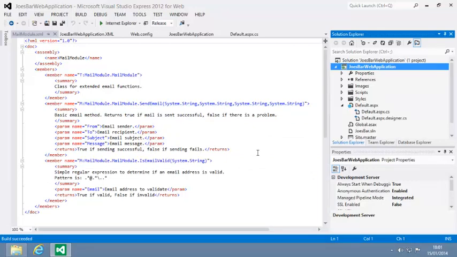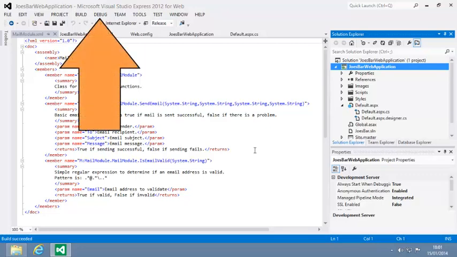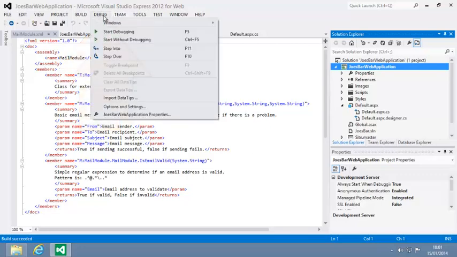If the Output window still doesn't appear when you build the project, you can manually display it by clicking Debug, Windows, Output.